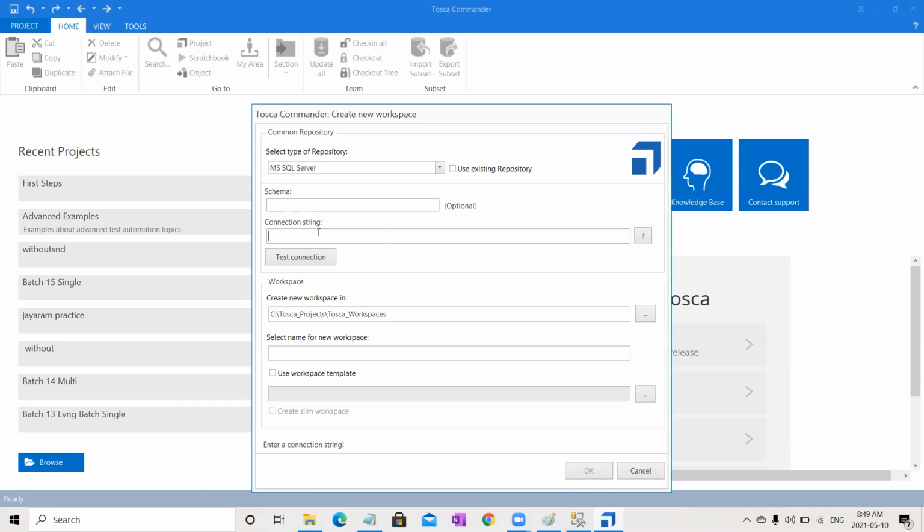Now here, it is asking for a connection string. What is this connection string? Just hit this question mark here. See, it is asking what is the server, what is your database name, what is the user ID, and what is the password. This is what we have done till now, right?